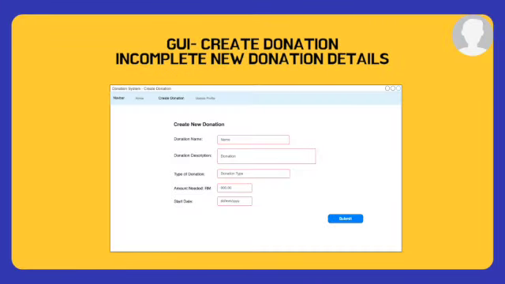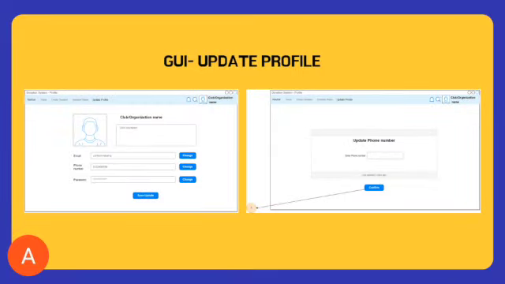This one is the create donation page for incomplete new donation details, where the border of the input field changes to red. It alerts the user that they need to input the information into the field in order to submit the new donation details. Next is the GUI for the update profile.